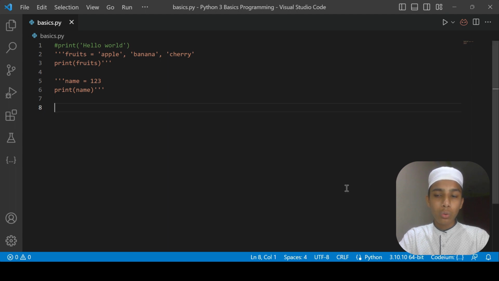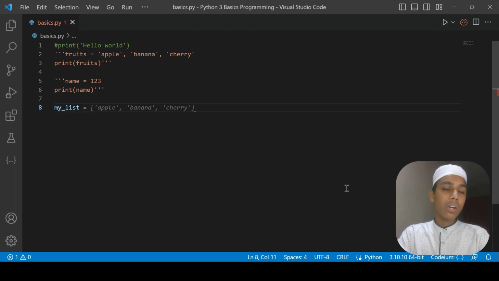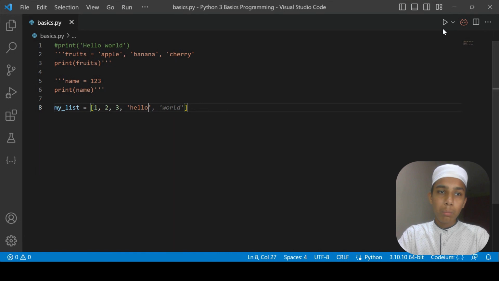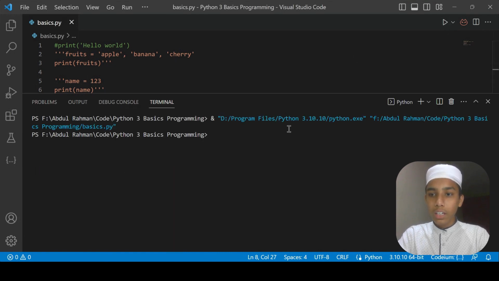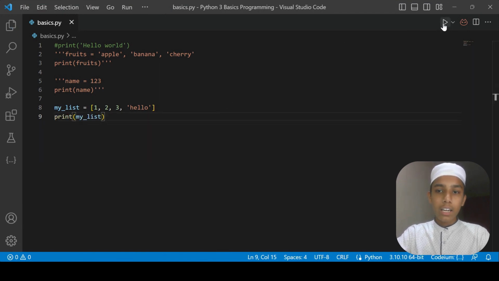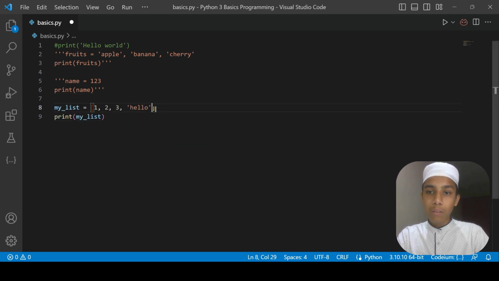For example, I'm going to name it my list, which is going to be equal to 1 to 3, hello. I can print it. If I run it, I'm not getting anything because I'm just defining the list. If I print my list and run it, I'm going to get 1 to 3 hello, as I'm giving the same.